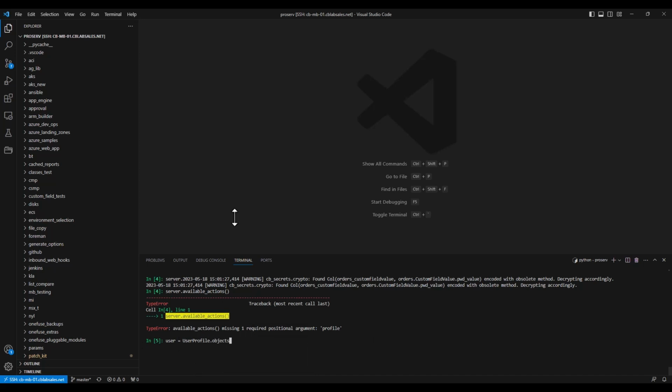I'm not entirely sure how we do that. A bit of database magic. But we can do UserProfile.objects.get, and then we're going to do id equals 13. And we should now have my Michael Bombard object. So I now have my user account.